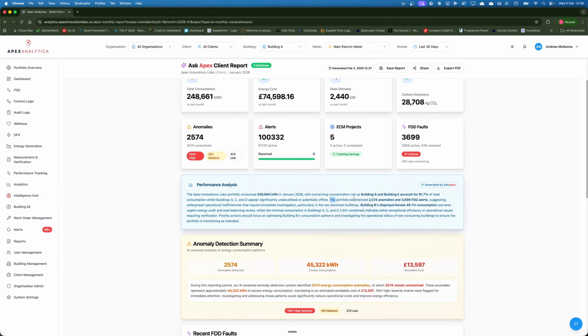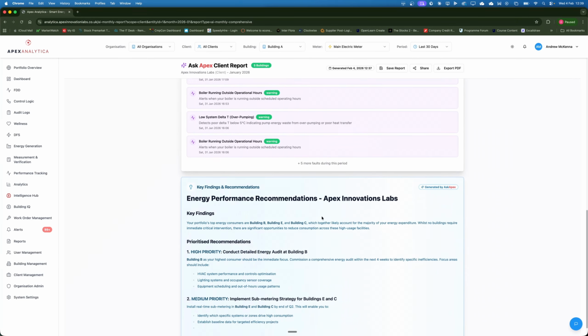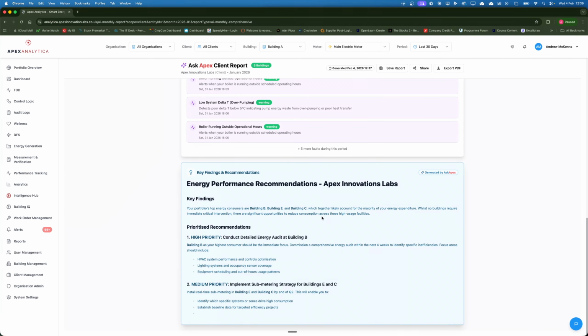The portfolio experienced X amount of anomalies and FDD alerts, suggesting widespread operational inefficiencies that require immediate investigation, particularly in the two dormant buildings. Building B's disproportionate 48% consumption warrants an urgent energy audit and load balancing review, whilst the minimal consumption in Buildings A, C and D, less than 5% combined, indicates either exceptional efficiency or operational issues requiring verification. Priority actions should focus on optimizing Building B's consumption patterns. How many anomalies were detected? And then a nice set of energy performance recommendations for Apex Innovation Labs buildings.